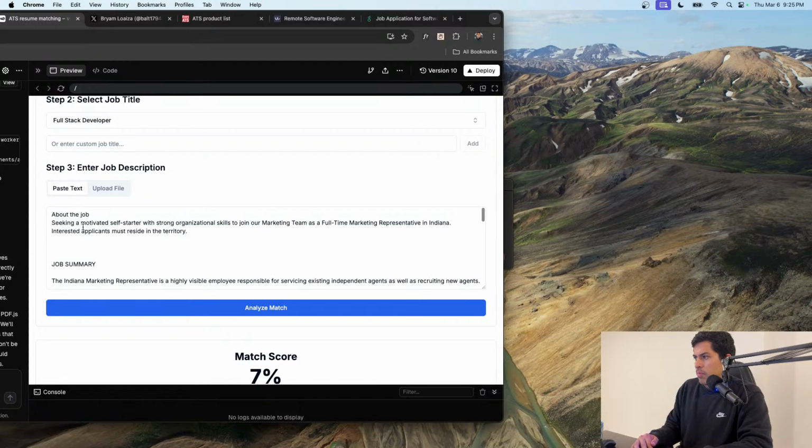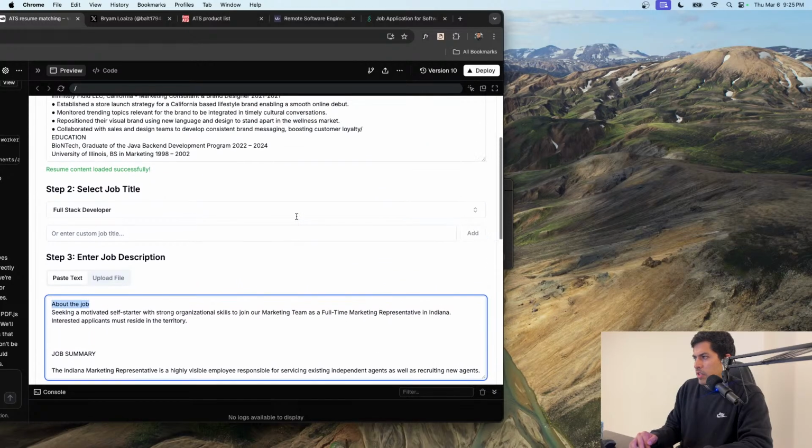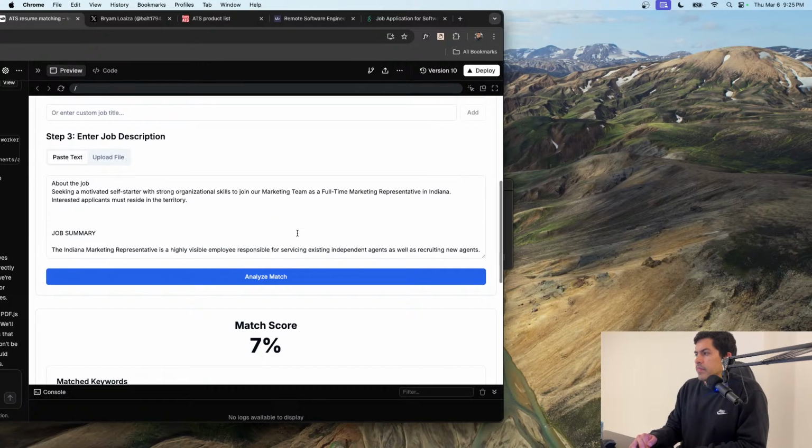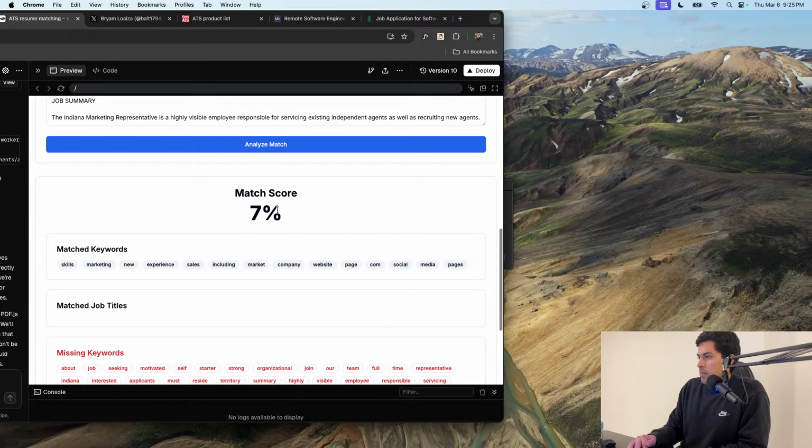And then you paste the job description. This is for marketing, so let me change it to marketing manager, okay? And then they just do analyze and match, and right now it has a match score of 7%, which is really low. So this person won't go through. This person will just get disqualified. It won't go through this phase of the recruitment process.